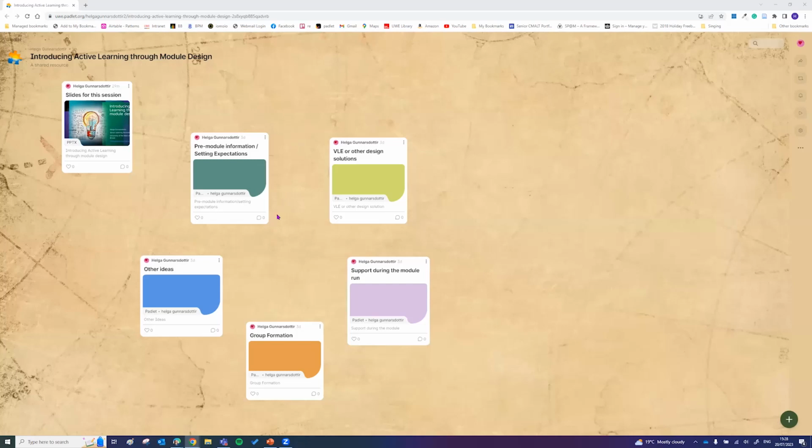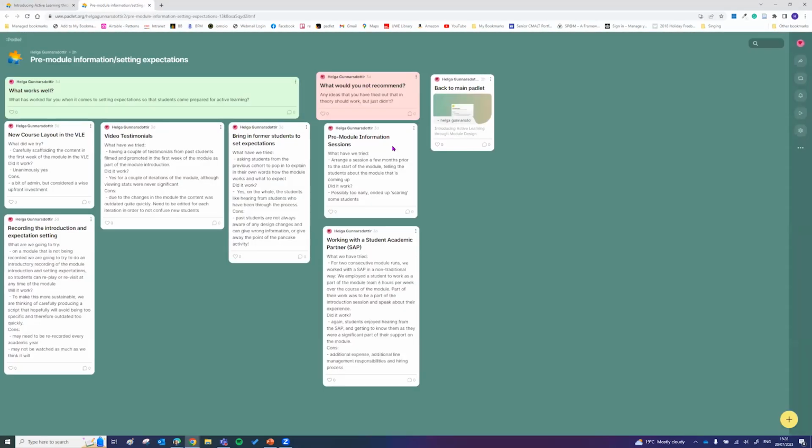So you'll find the slides for the sessions over there. I'm going to start with the pre-module information and setting expectations. I think that this has often been the key, and we have tried so many different things. We have 2 intakes a year, and we probably worked on this for 5 years. And we have done everything from turning up before the module started. We have played good cop, bad cop ones.